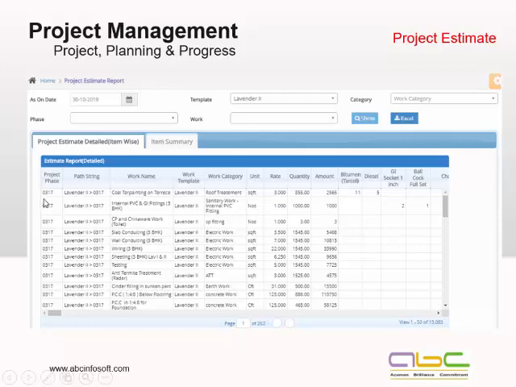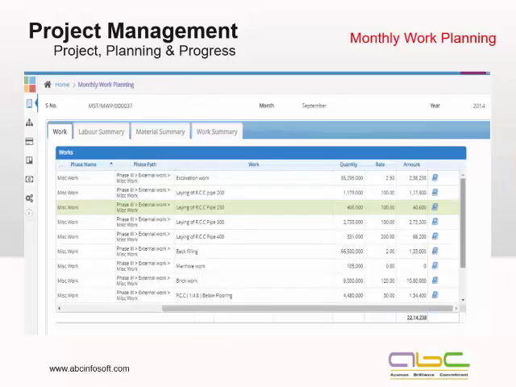Now this is with details of the phases. Which phase, which work, what is the work template name, work category, unit, rate, quantity, amount. And here also we have got the details of all those materials required to complete this work. Again, coming from the BOQ.